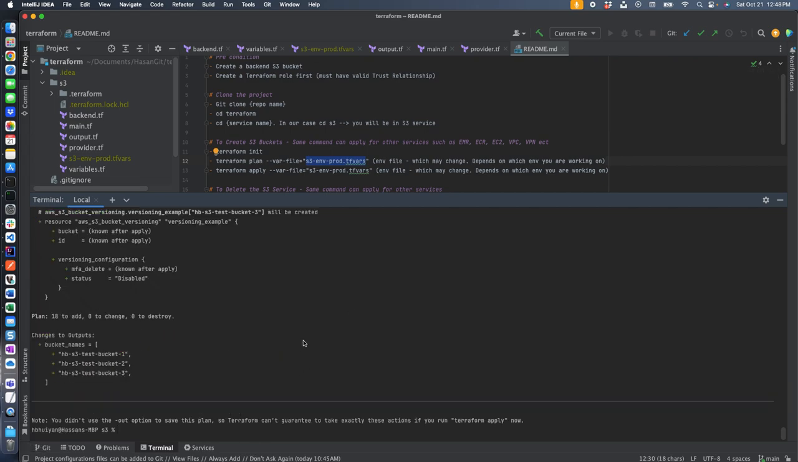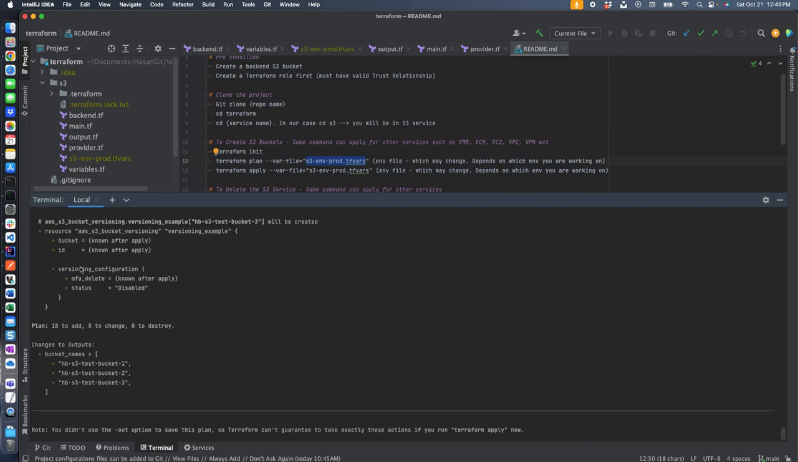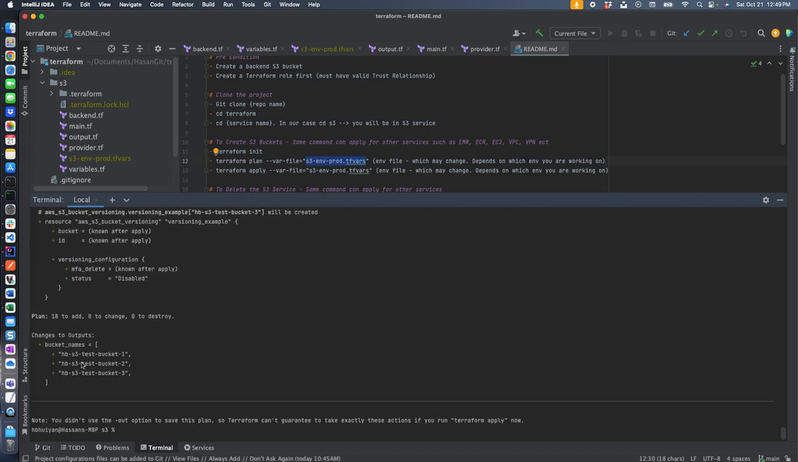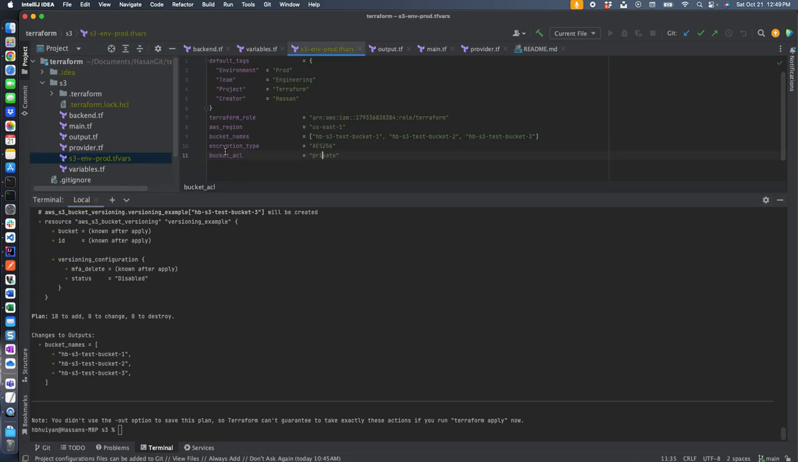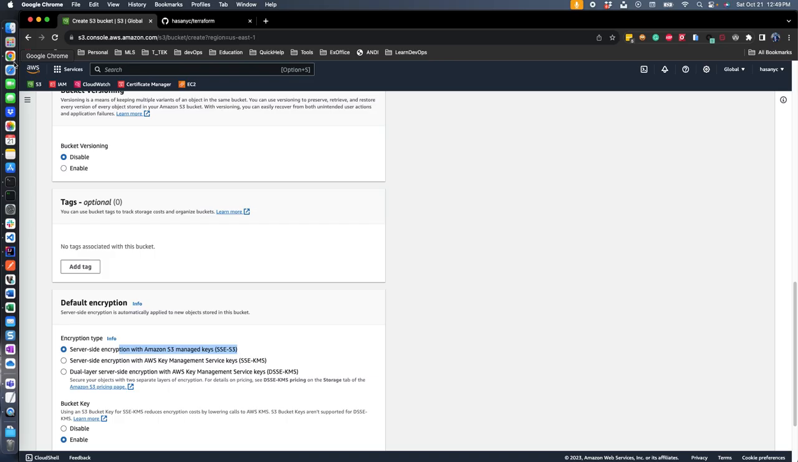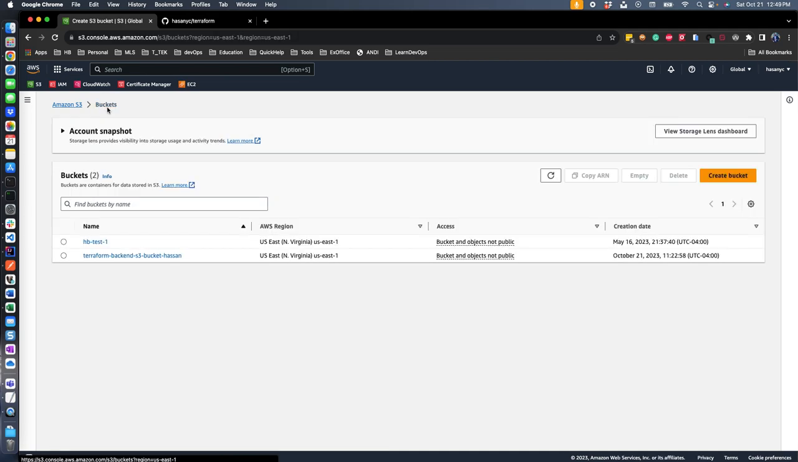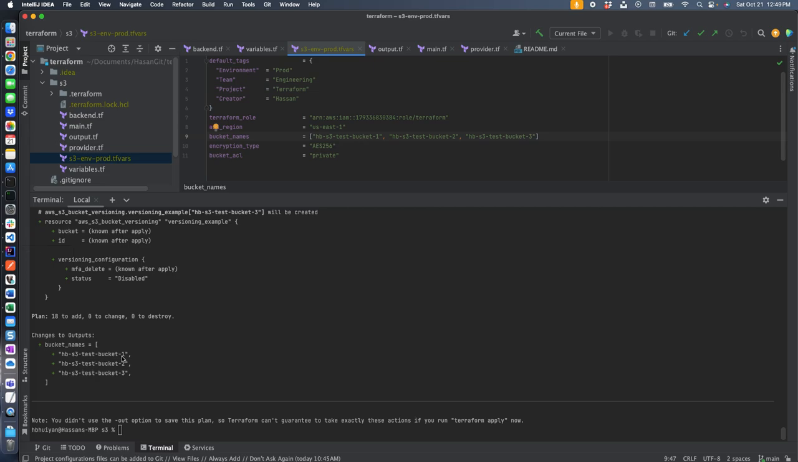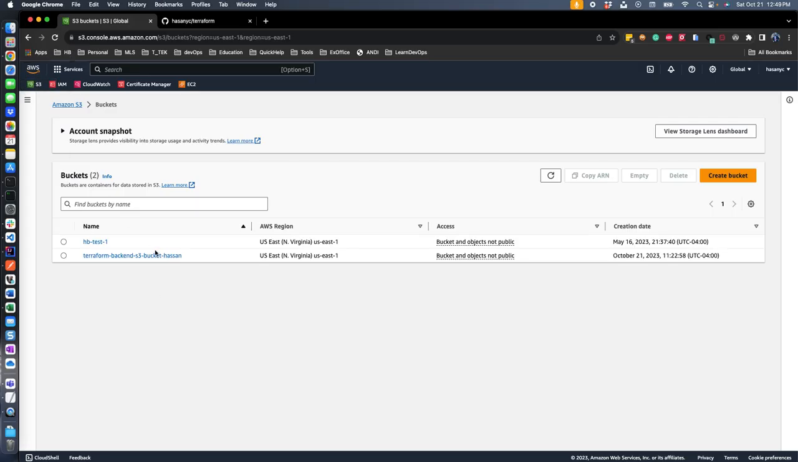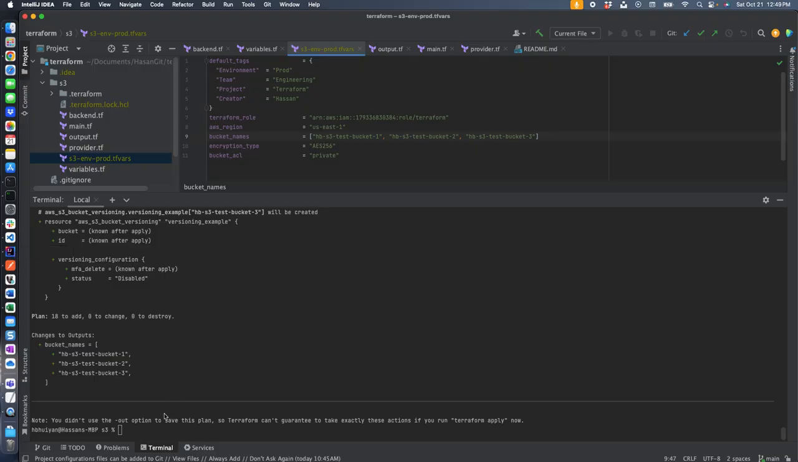And as you can see, before I say terraform apply, it shows it is going to create 3 buckets, HB S3 test bucket 1. So if you go back to the environment files, this is the name of the bucket that I provided in here. And let me show you the list of buckets that I currently have. I have 2 buckets, and there is no such thing called HB bucket 1, 2, 3. So I don't have any of those, but via the Terraform script, I'm going to create those buckets, because it's going to be more than one.